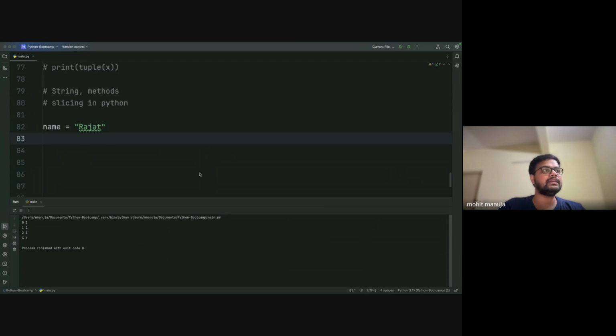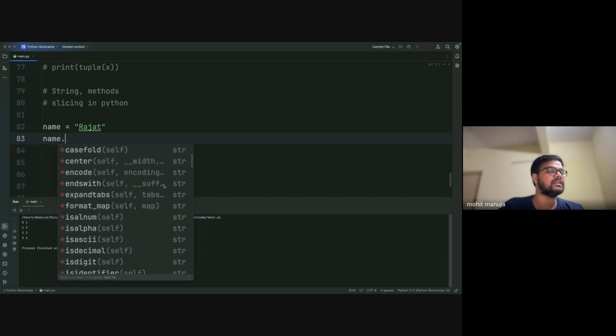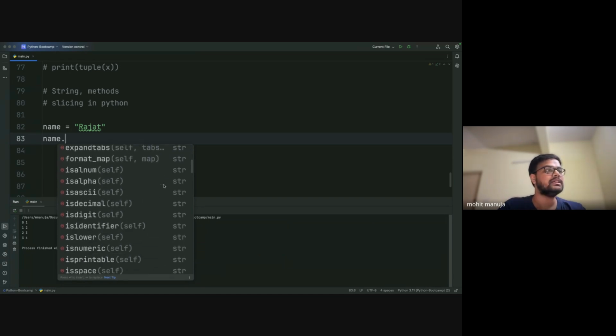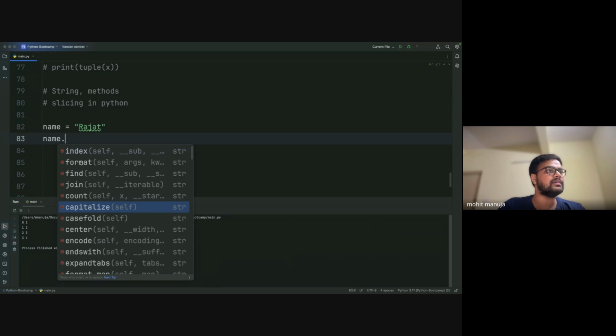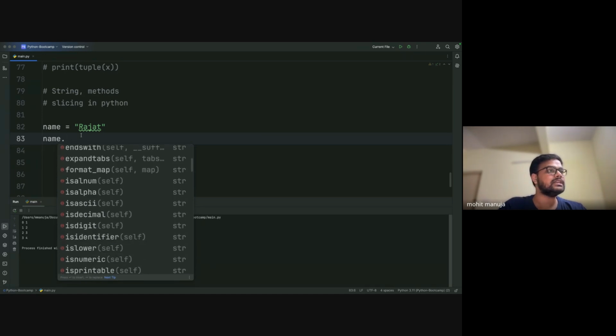So I'll show you the functionality of this PyCharm also. If you want to see the different methods, type name dot and you can see them. It will show the different methods you can use on that. You can see index, format, find, join. There are many other methods you can explore. Casefold, center, encode. These all come with the string operand only.